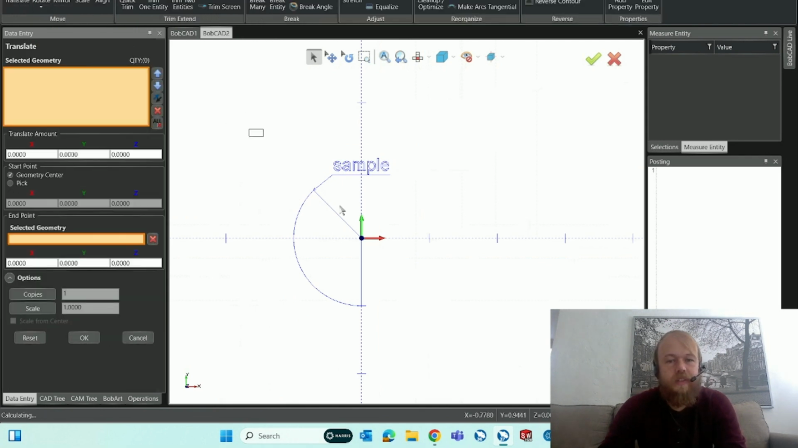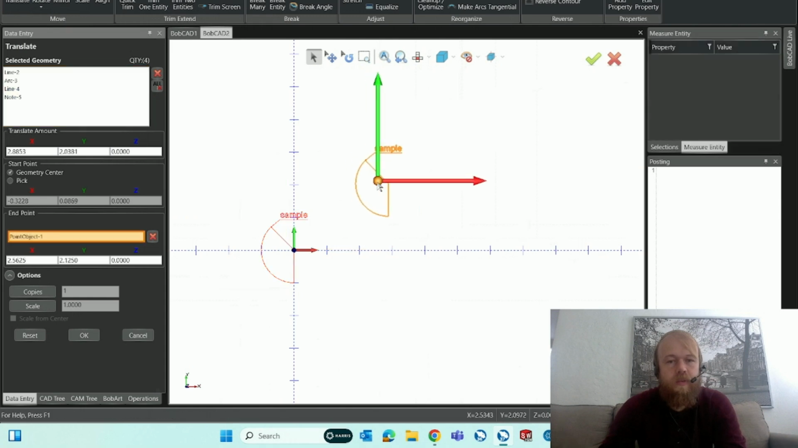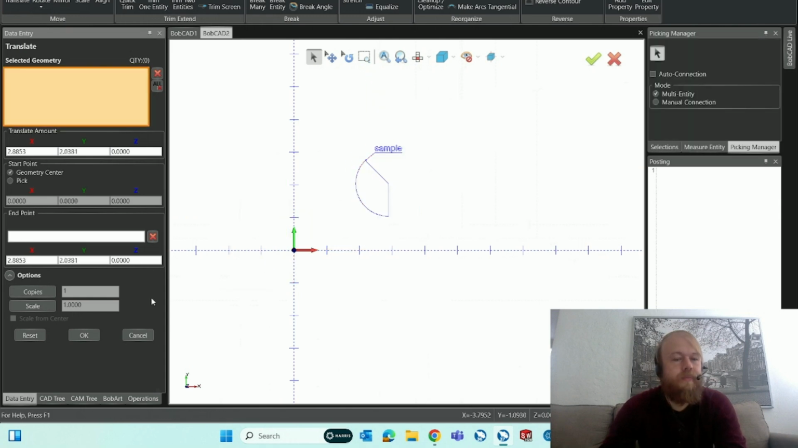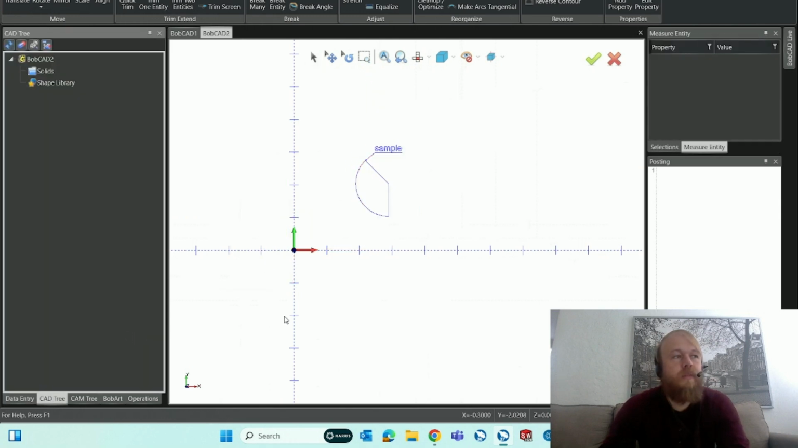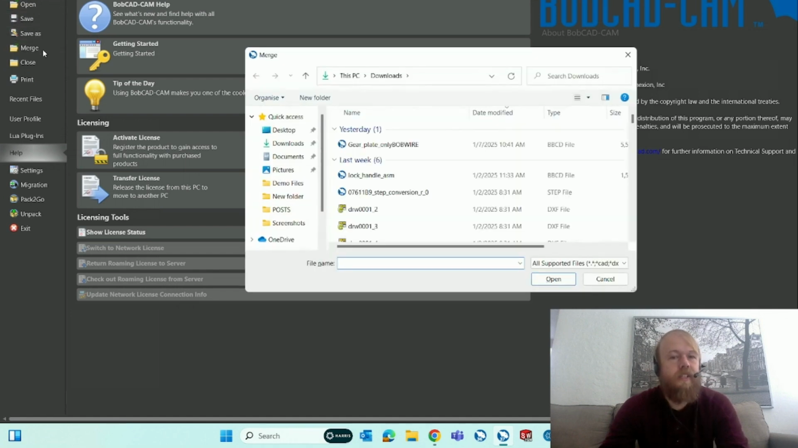I'm going to translate the drawing over and move it over here in the first quadrant. And I can merge one of our template files that we have preloaded in the software program. So if I go to the top and I go to File and I go to Merge, I can merge a second file into this original file here.